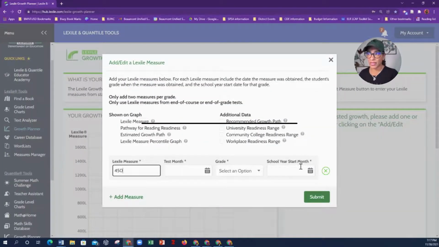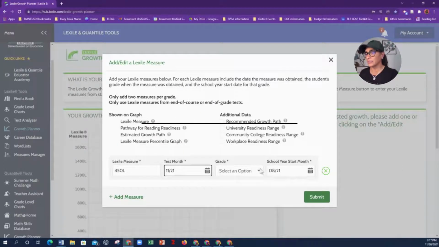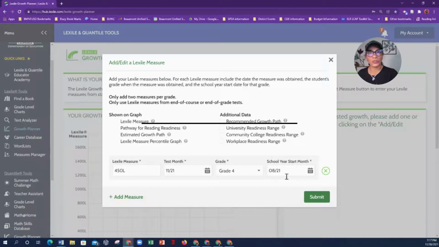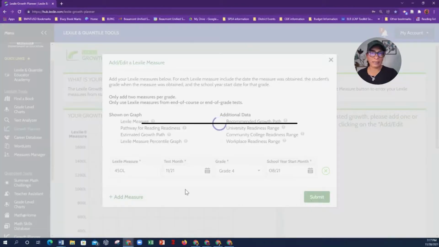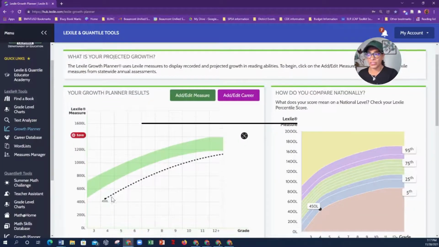So if I'm in here and I know what my child's Lexile score is, I'm just going to go with a 450. Say they tested recently, and we'll go with it's a fourth grader, and they started school around this time. We'll just estimate. Here is what happens. It gives you that this child in fourth grade is projected to be at just under 1,000 Lexile at grade 12. Now, the green span is where we want the student to be.